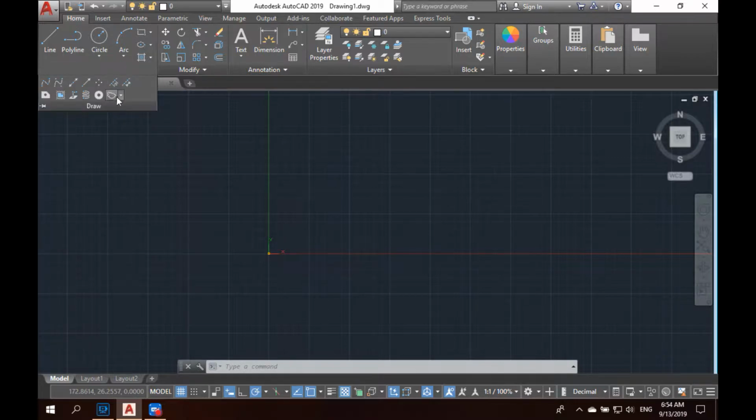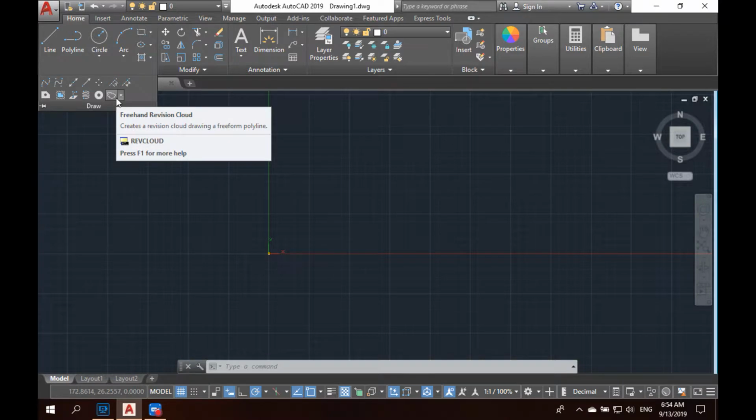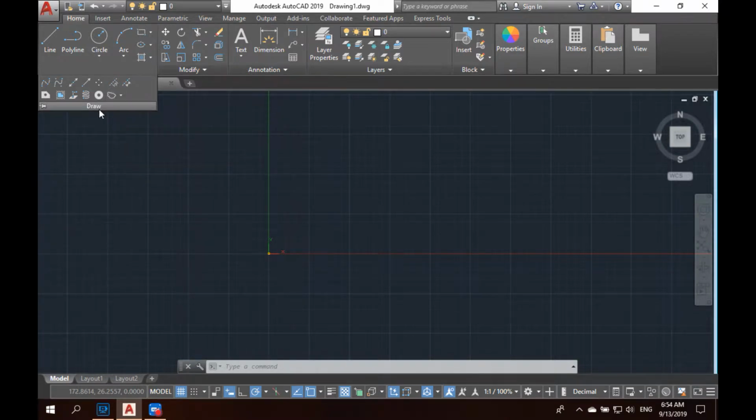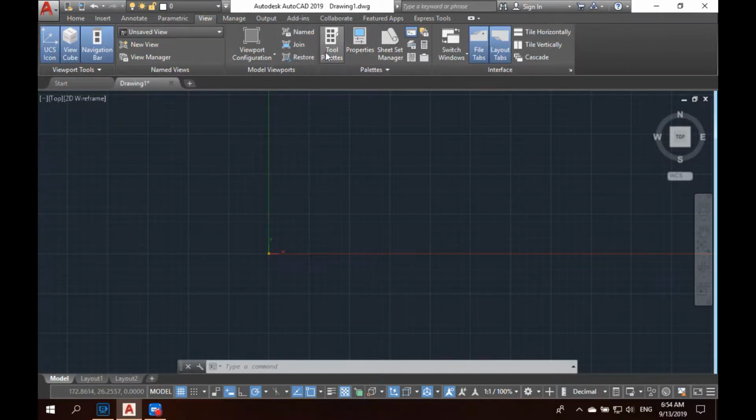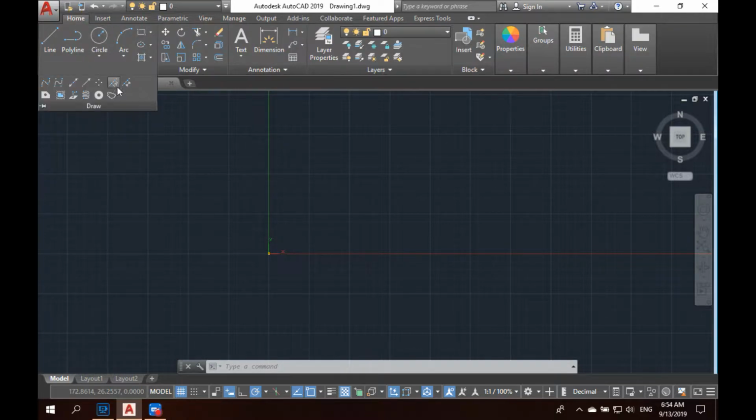And in this video we're gonna learn how to use the revision cloud right here. Now as usual, there are several ways to access this command, simply by clicking on draw on the home palette on the ribbon, or just by going to view the tool palettes right here, or just by typing it on the screen as we learned in the last videos. I'm gonna go over and click on the icon.